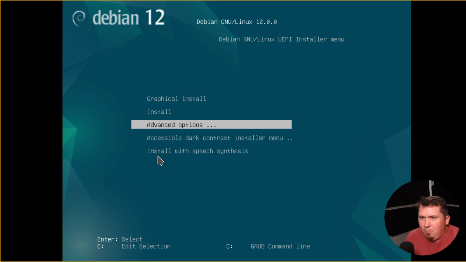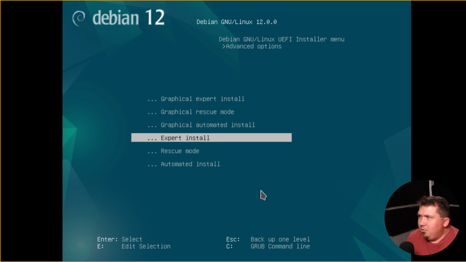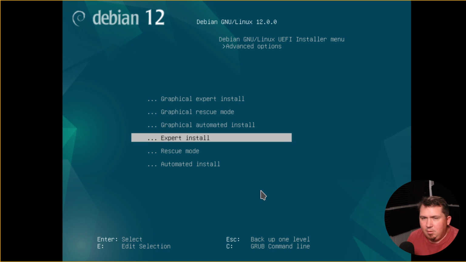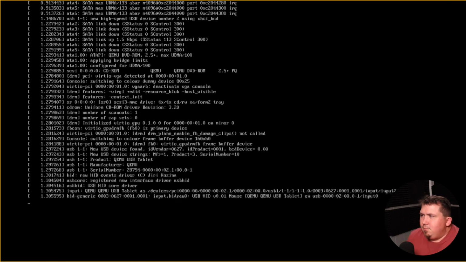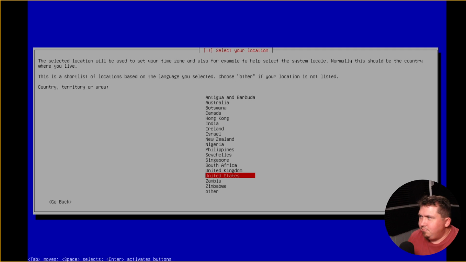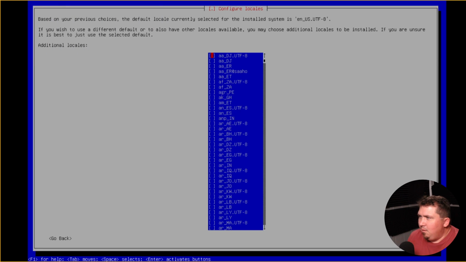So now that we are booted into our ISO, we're going to select Advanced Options, go down here to Expert Install. You can do the graphical one, but I've always had the best luck with the Expert Install, which is an ncurses type install. So we're going to choose our language, English, United States, United States. I'm just going to tab and hit continue here.